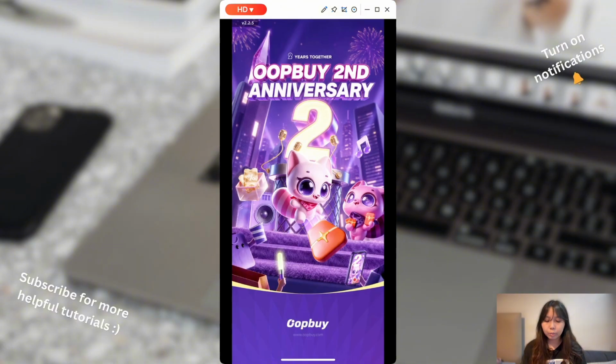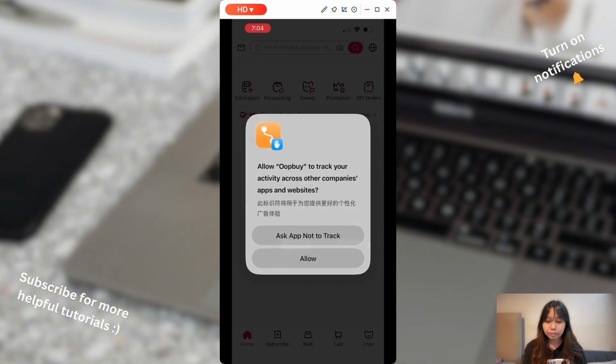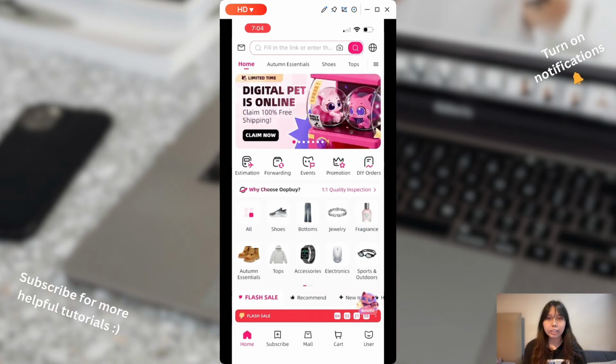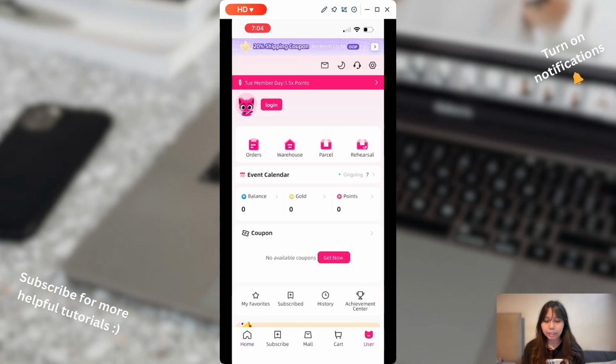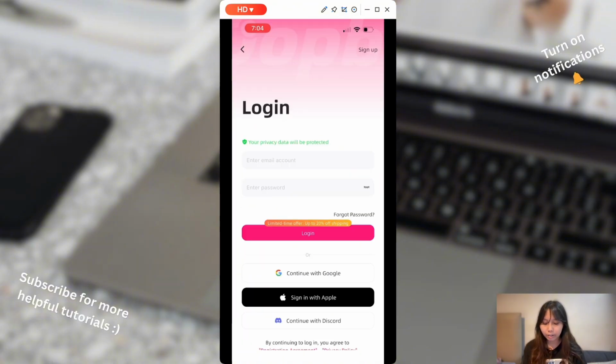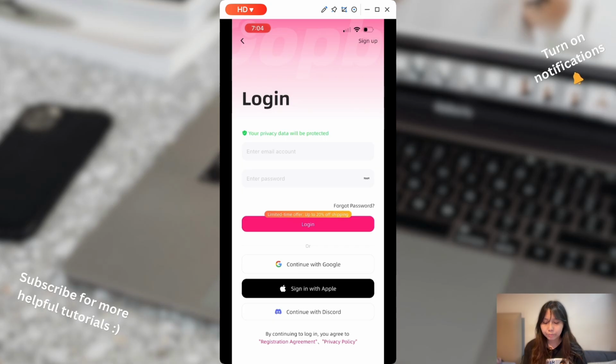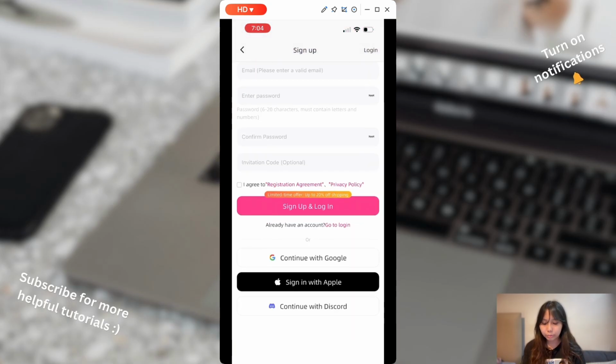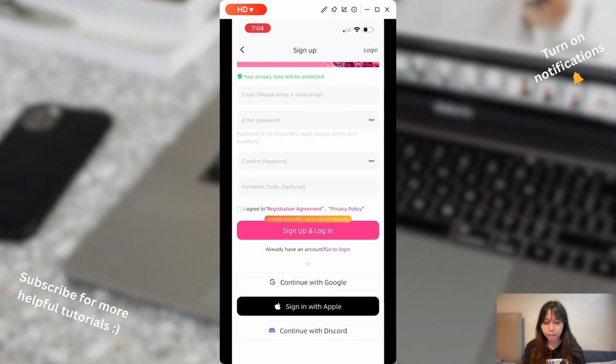Okay, sure. Then what you have to do is log in to your account. If you already have an account, you can log in automatically, but if you are a new user, you need to sign up for an account first. So try to sign up in the application first. If you want to sign up, just click sign up here.